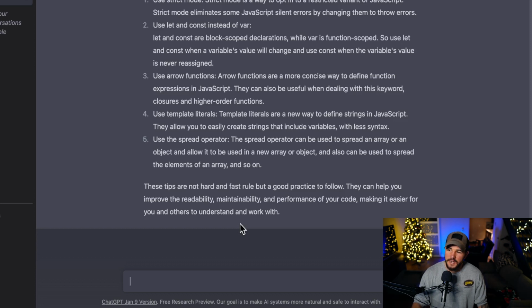It says, so use let and const when a variable's value will change. Actually, you only want to use let when a variable's value will change. Let is for a block scoped variable that will change over time. Const is for a block scoped variable, but for a value that doesn't change over time. Now, if you have an object that is a const declaration, you can change values within that object, but you can't reassign it to a different object. All right. So slight error here with ChatGPT.